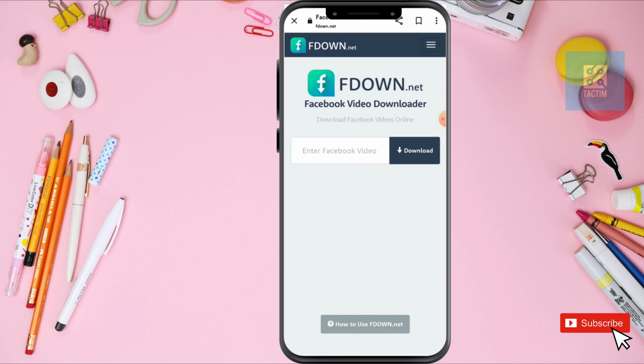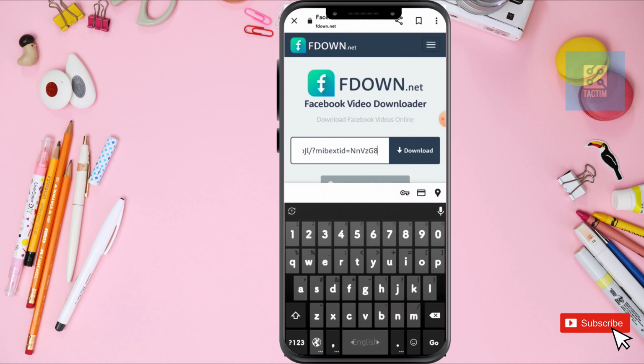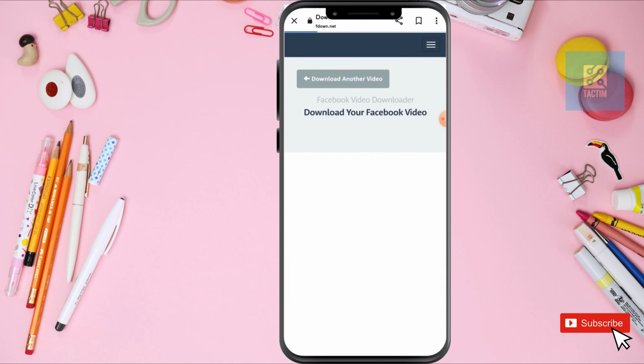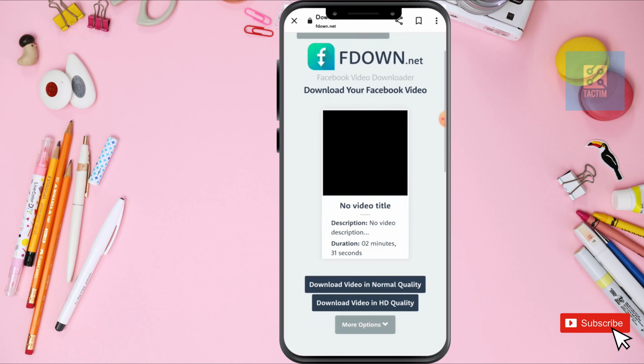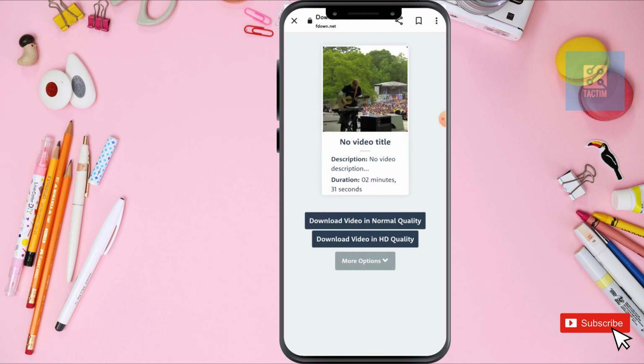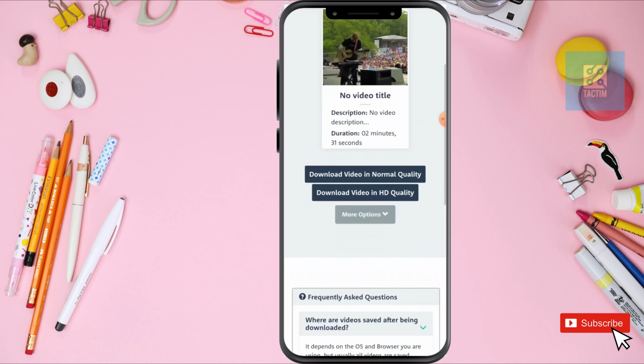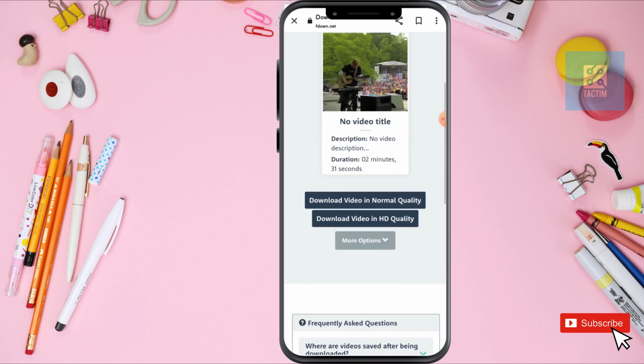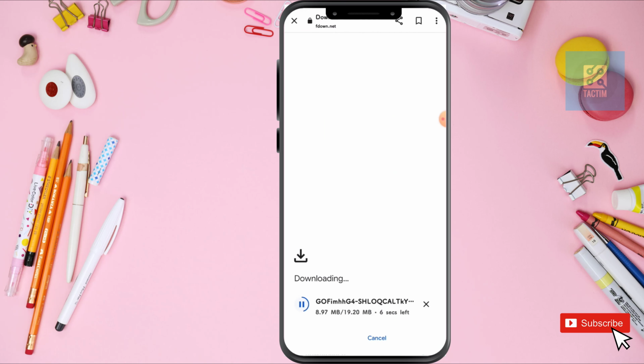Now just paste what you copied and click on download. After that, here you can see download in normal quality, download in HD quality. You can download in two qualities. So I'm downloading the HD quality. Here you can see it is downloading.